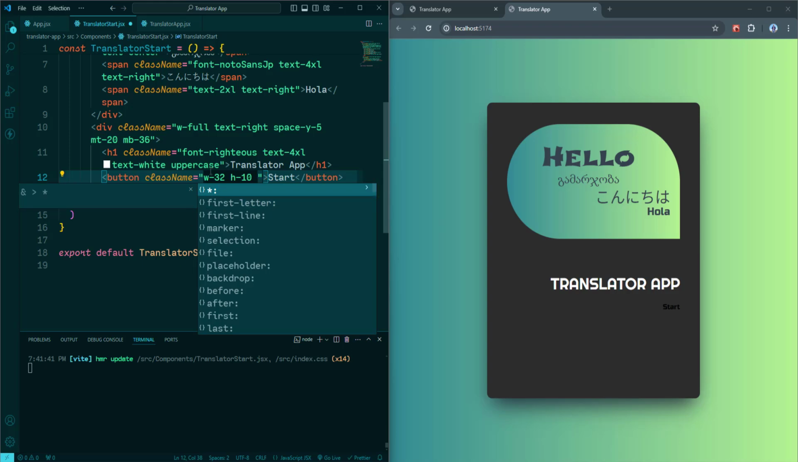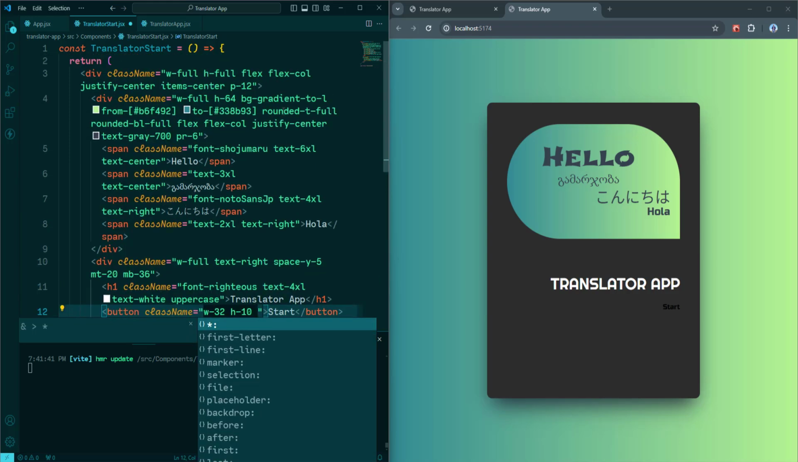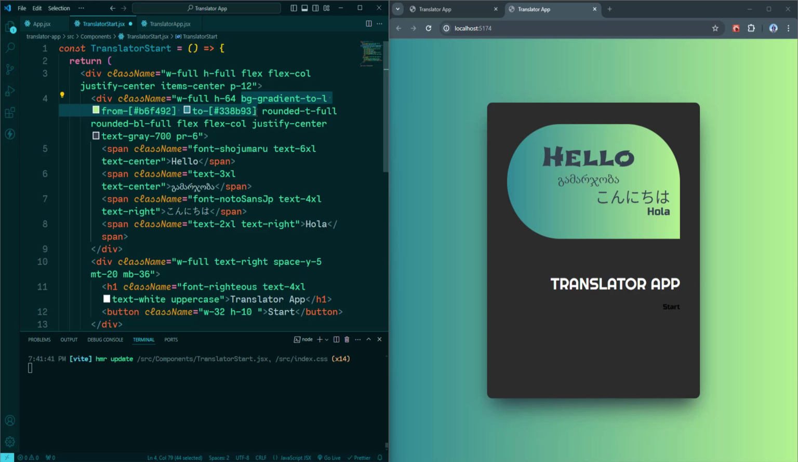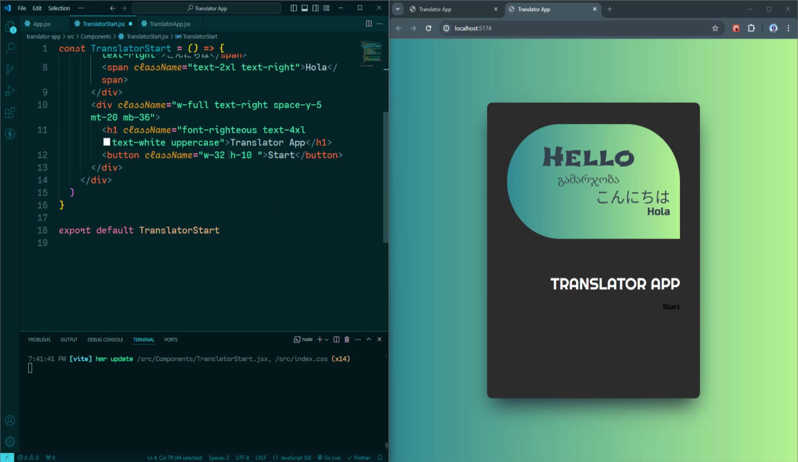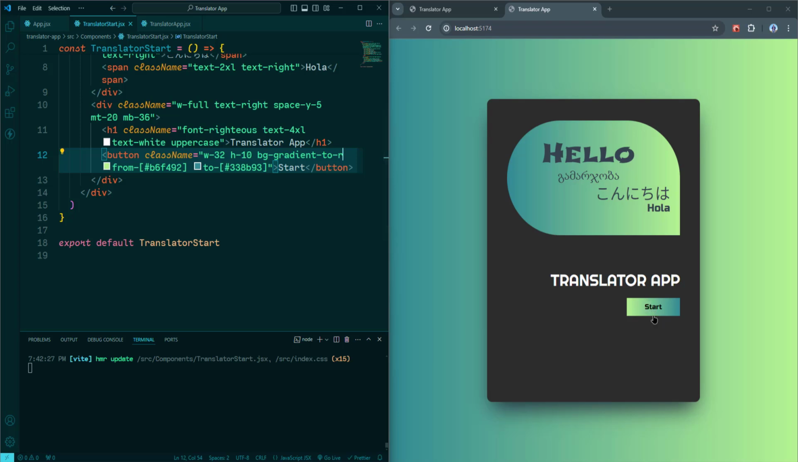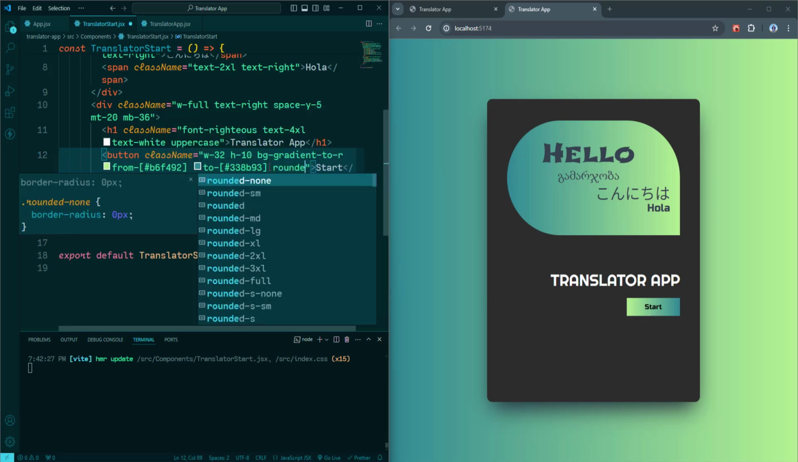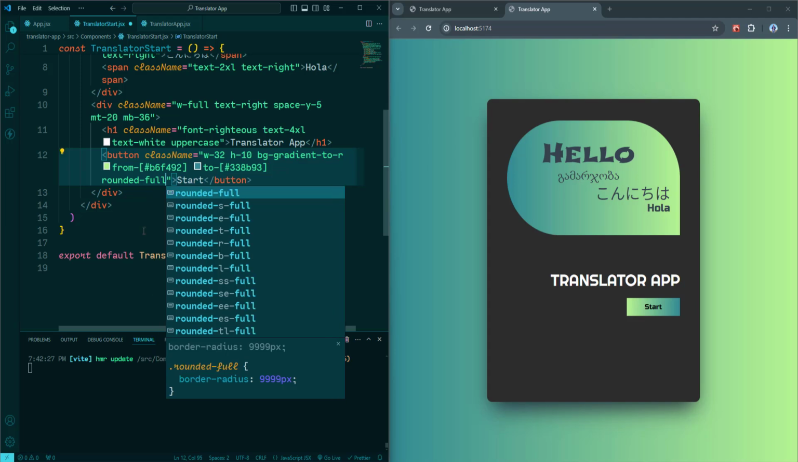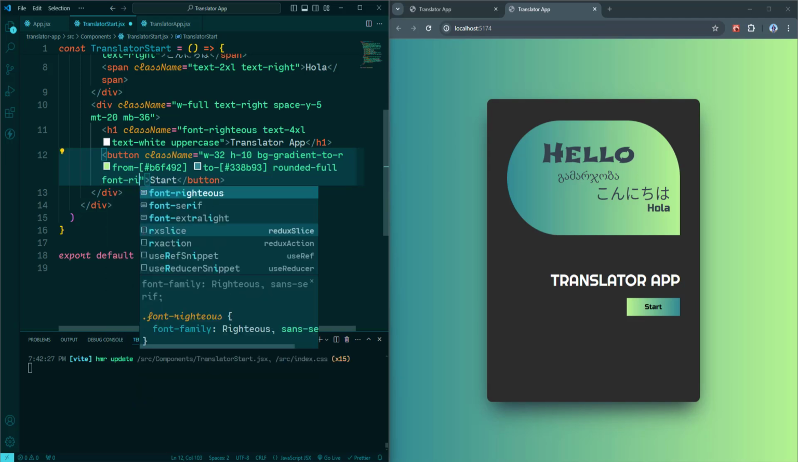So let's grab this code, paste it here, and change the direction. We need to right. So as you can see, the background is changed, and we have here nice and cool gradient effect. Next, I'm going to make the button rounded, so we need rounded full. Also change the font, make it righteous.